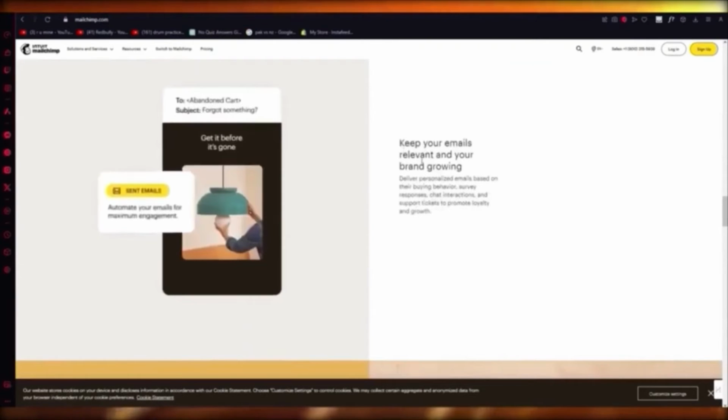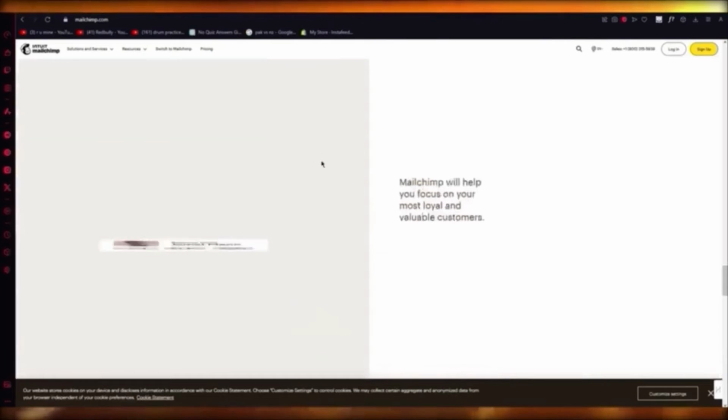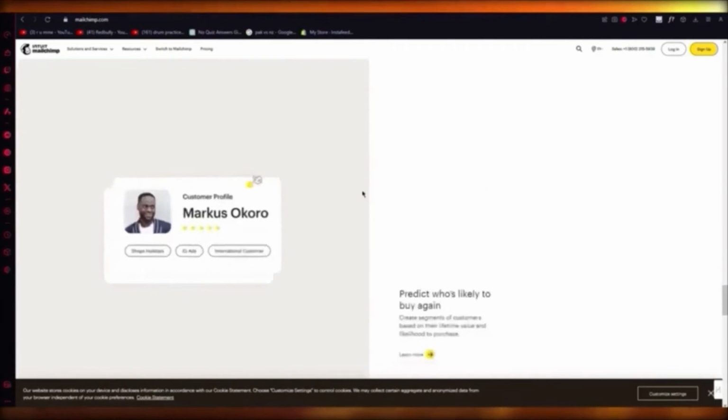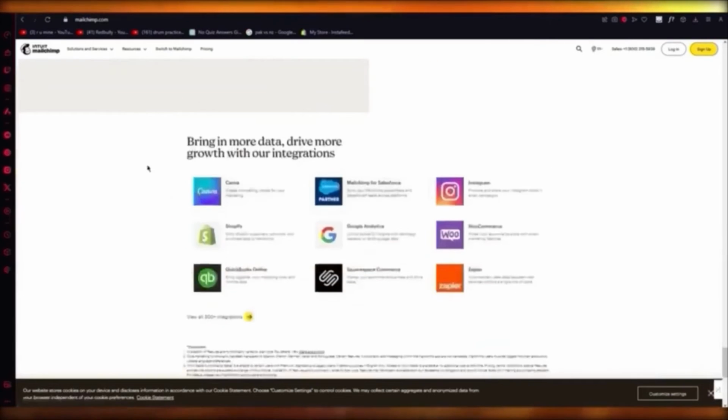And the thing is that the campaigning gives you a lot of great templates to work with, which is also pretty incredible. And you can add as many leads as you want, get as many contacts, as many customers, and as many users as you want in this.